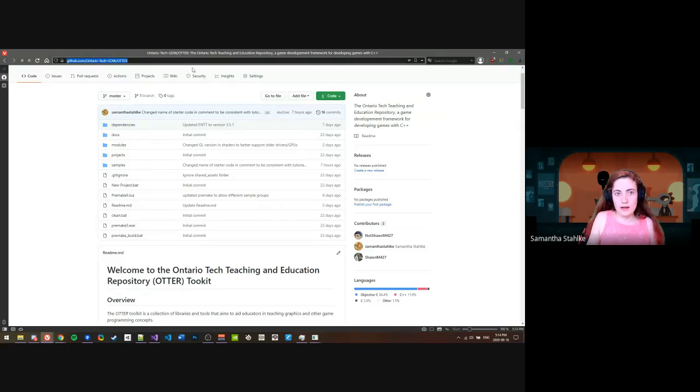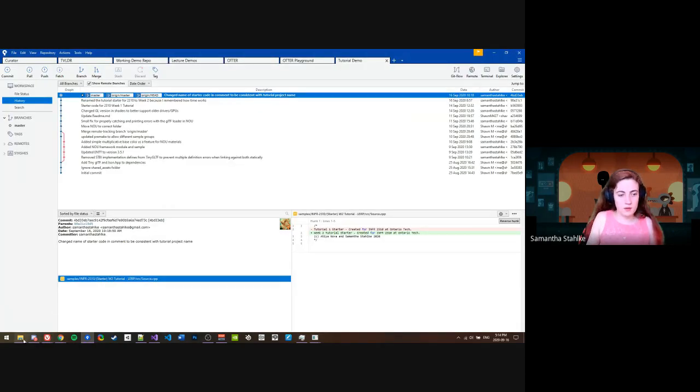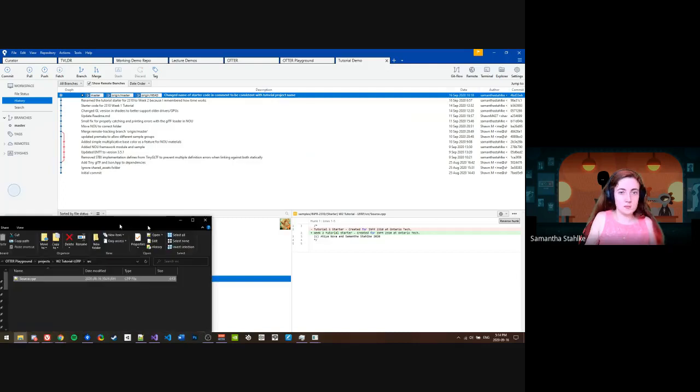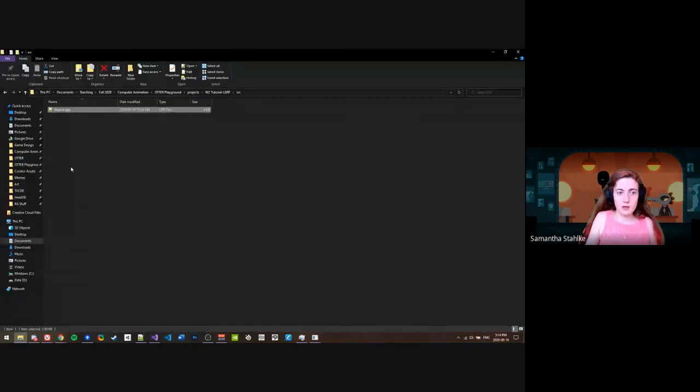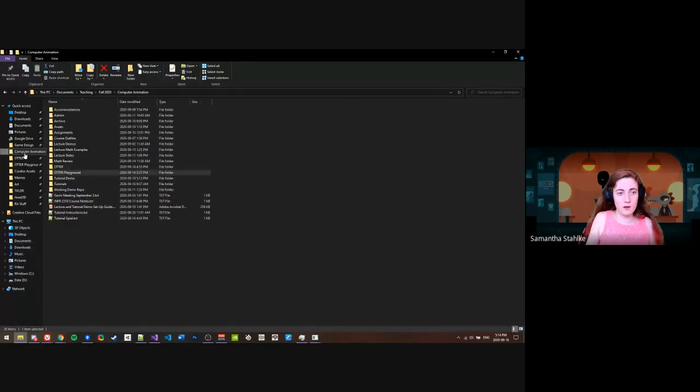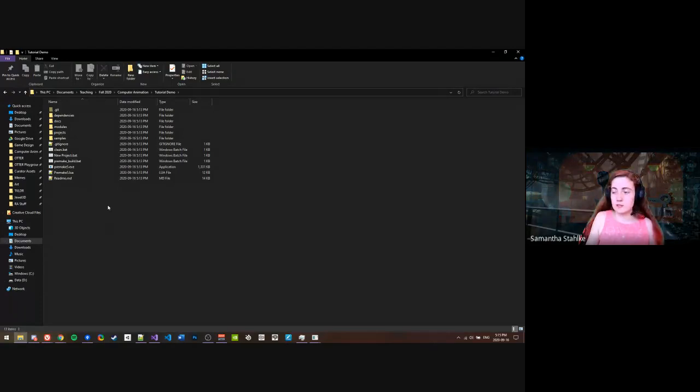So if you go back to the GitHub page, you can also just click here, and then you can download a zip if you want to just have a copy on your computer that isn't linked to GitHub. So now that I have this downloaded, I'm going to go to Windows File Explorer, and I'm going to browse to the location where I told SourceTree to clone the repository. So I put it in my computer animation folder, tutorial demo. And if you go inside there, you'll see all of this that was downloaded from the repository.